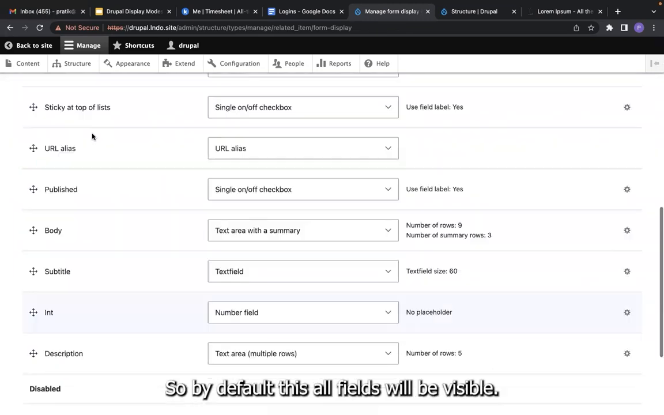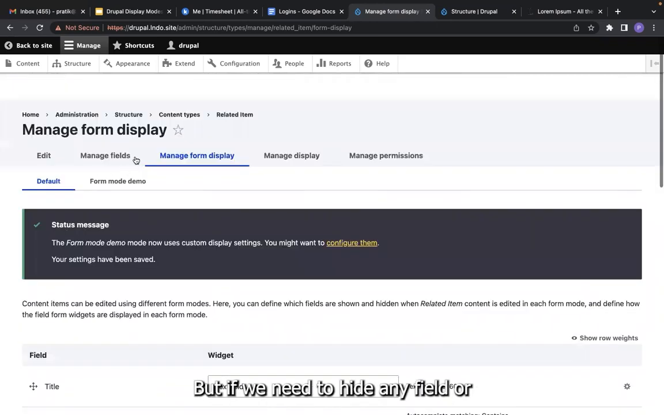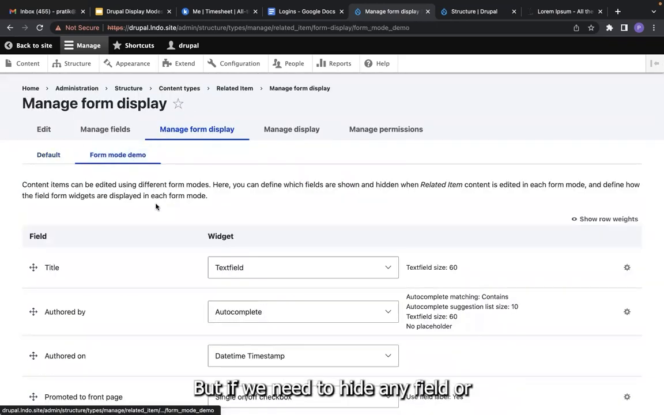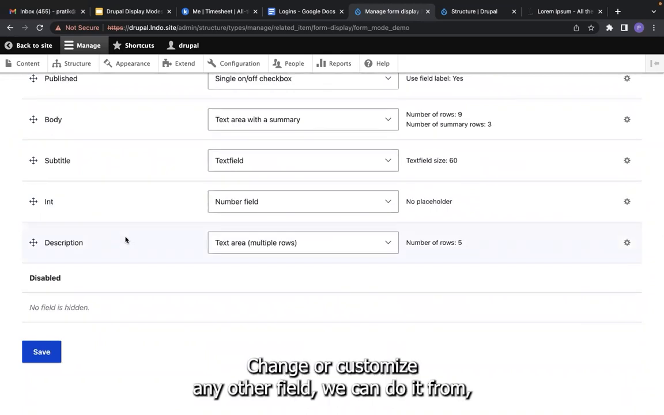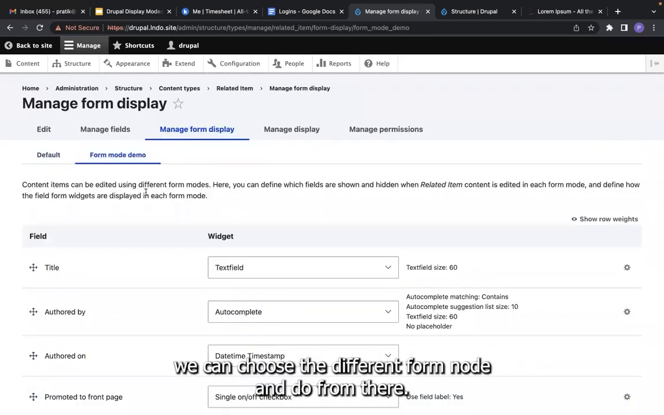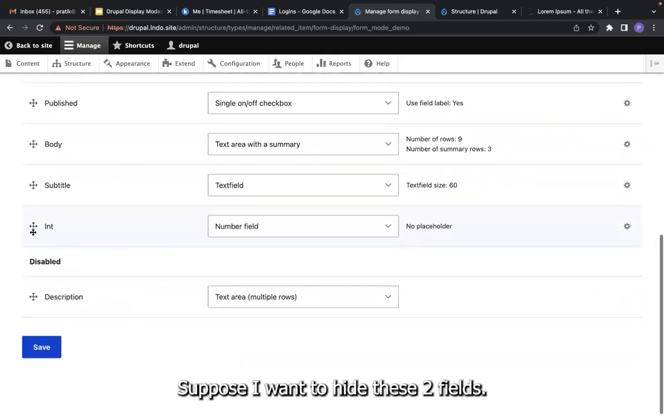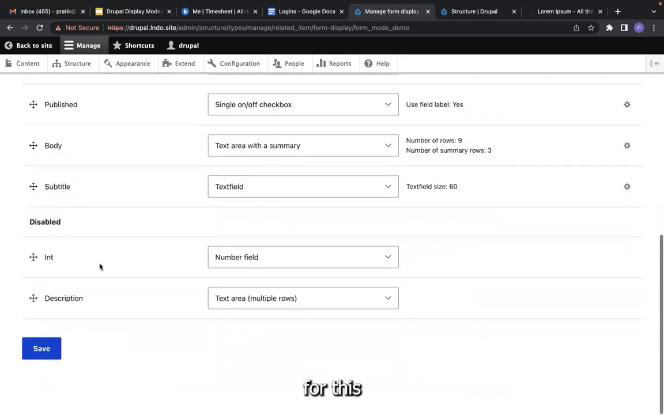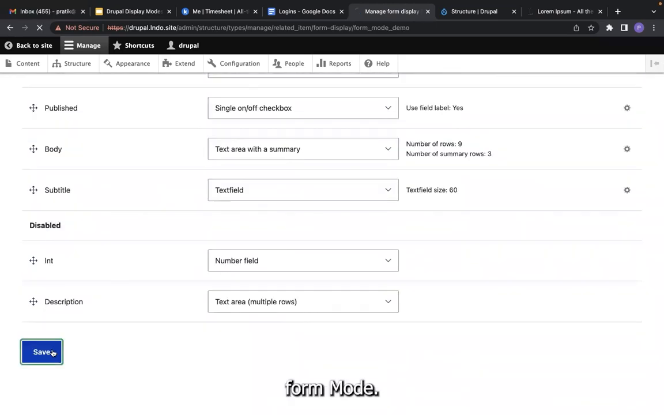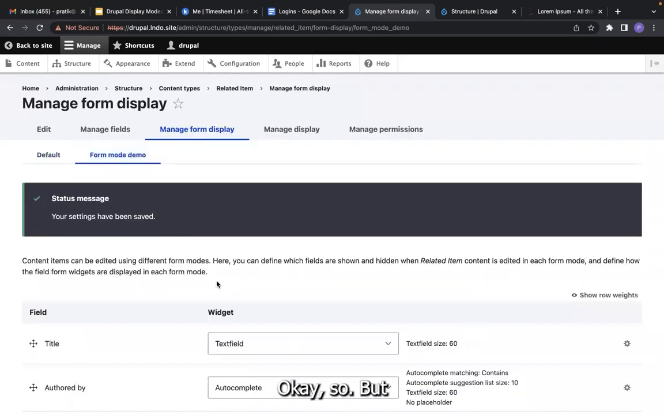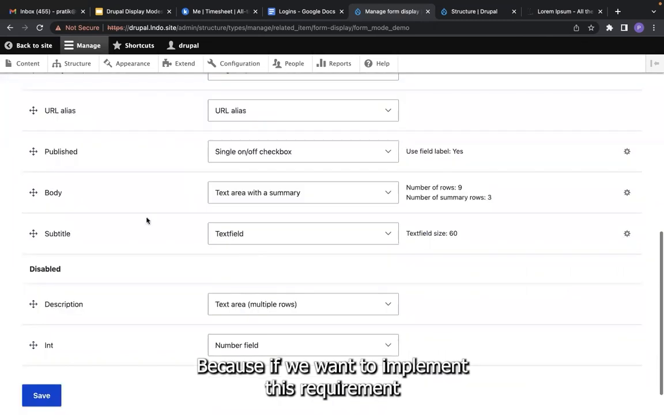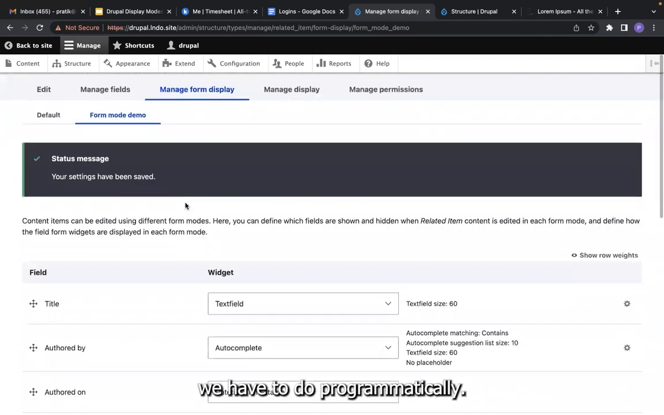So by default, all fields will be visible. But if we need to hide any field or customize any other field, we can choose the different form mode and do it from there. Suppose I want to hide these two fields for this form mode. Okay. But using form mode is not as easy as the view modes, because if we want to implement this requirement, we have to do it programmatically.